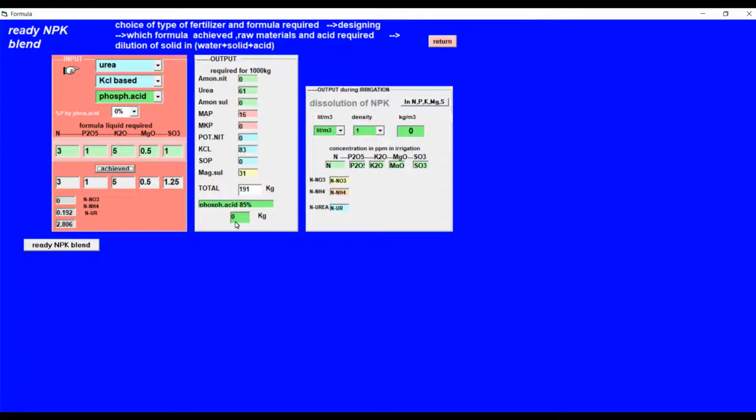Nice. If I click on Achieve, I have the list of all the raw materials: urea, MAP, potassium chloride, magnesium sulfate, a total of 191 kilo. The remaining part in 1 ton will be the water. It means 809 liters of water.